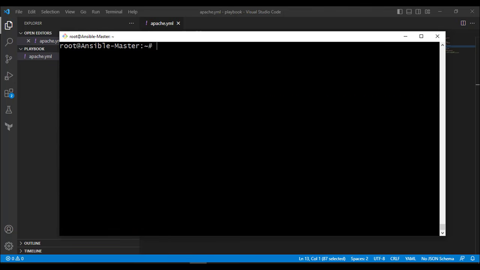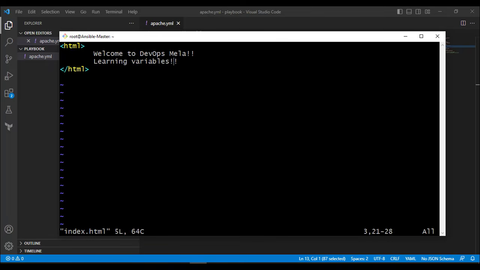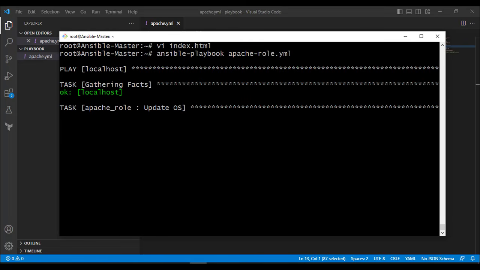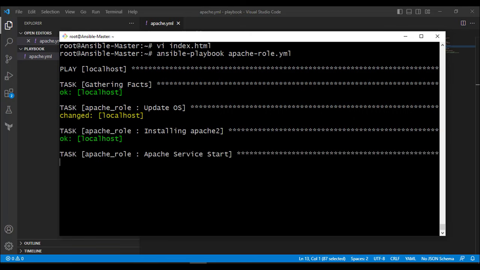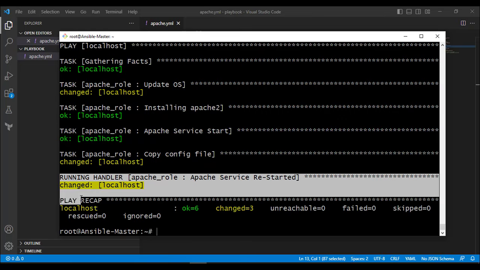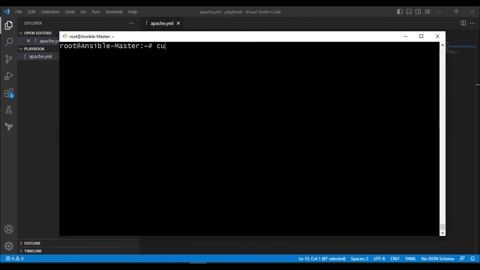Now I'll make a change to my index file. I'll remove this part, this learning variables, and I'll go and run the playbook again. Now there is a change in my configuration. When there's a change in my configuration, my handler should get triggered. Let's see if it's happening or not. Perfect. You see this? There was a change. This is how a handler works. Now let's do a curl localhost. Welcome to DevOps Mela. So this is all about Ansible roles, guys.